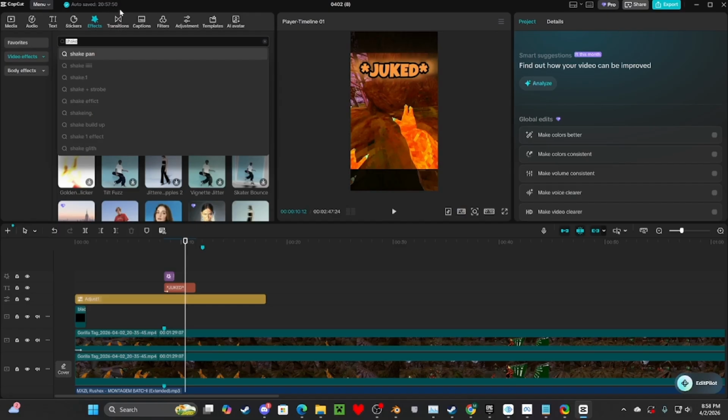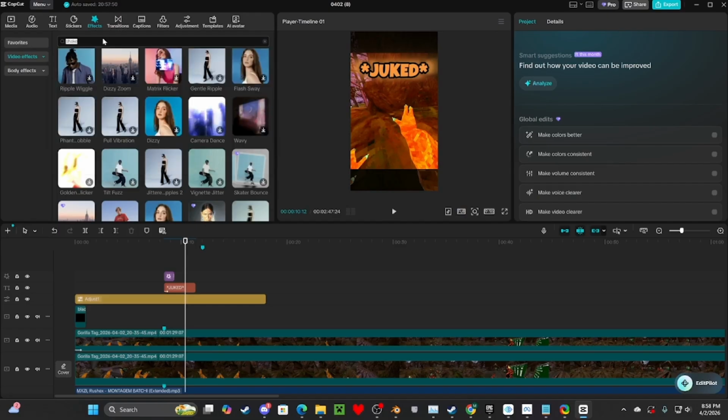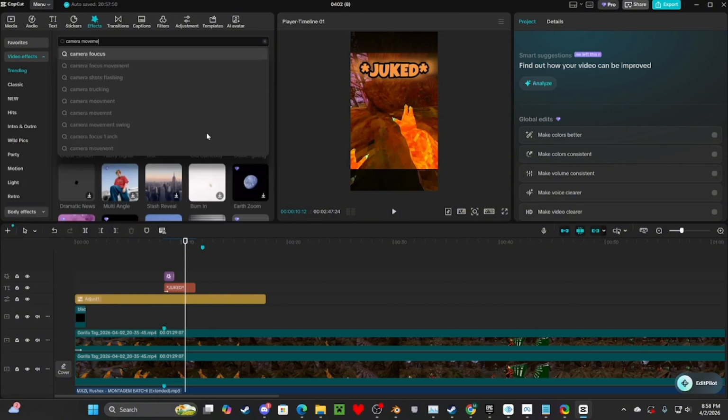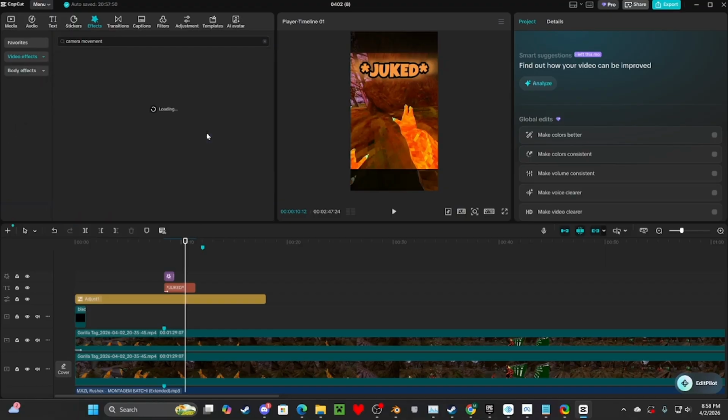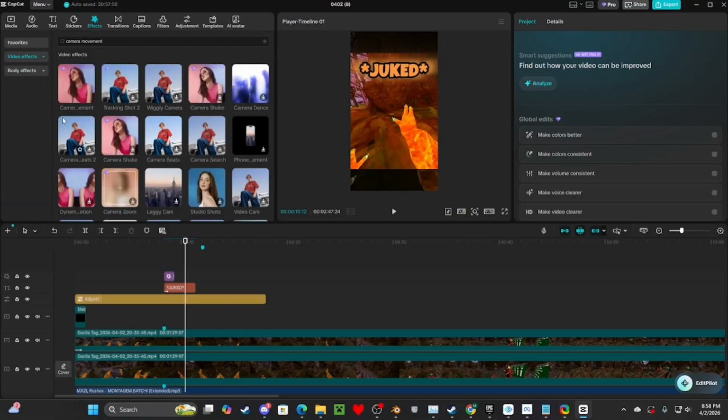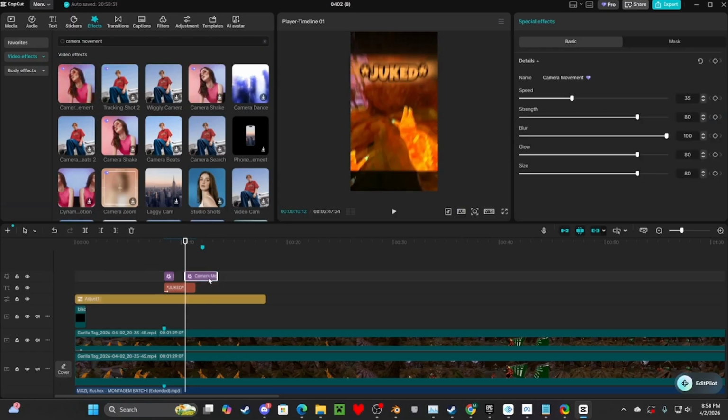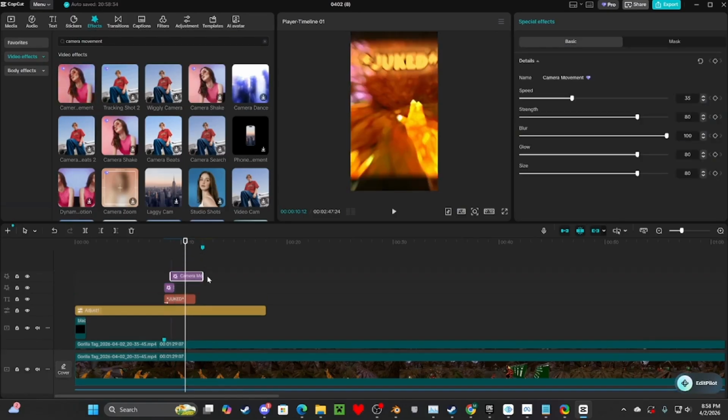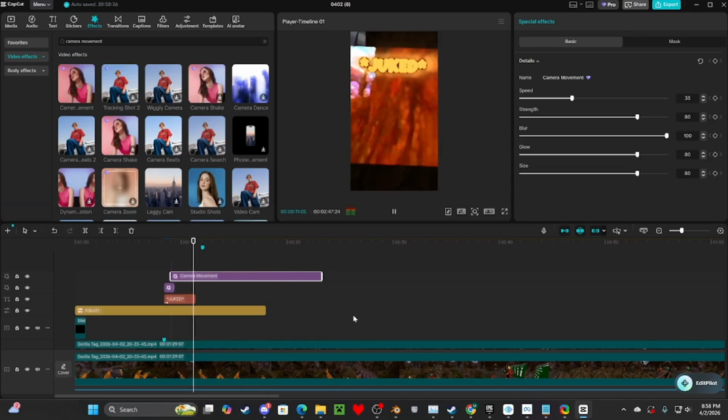Then you want to switch up camera movement. My PC is really laggy, so don't worry about that. Alright, don't worry if it's a pro feature, because you can actually just screen record it and then crop it out. So you want to find camera movement and use this one, because this one's really good for juking edits. Personally, it's the one that I use. And so it's just something like that.